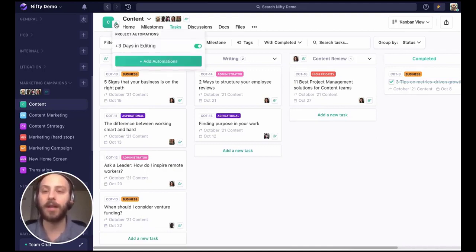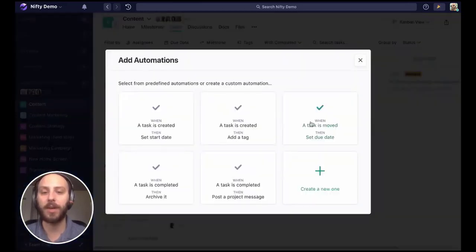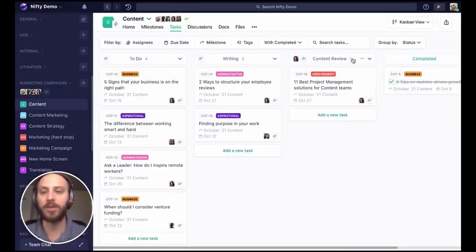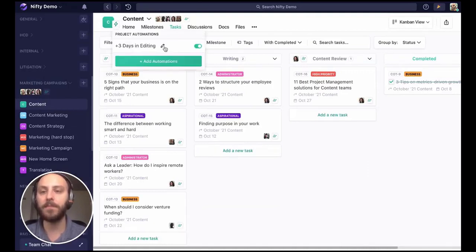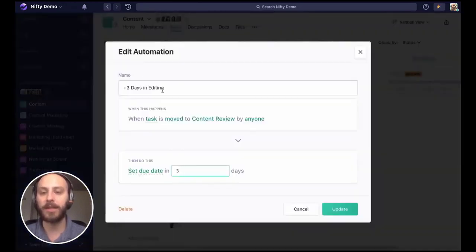Next, I created a custom automation. I actually really guinea pigged this, a task is moved, set due date automation. But let's check out the one I made. I called it plus 3 days in editing, because when a task is moved to the content review by anyone, let's extend that by 3 days. Set it from 3 days from the day we moved it.